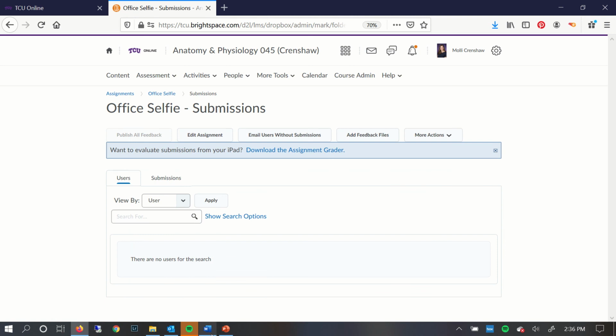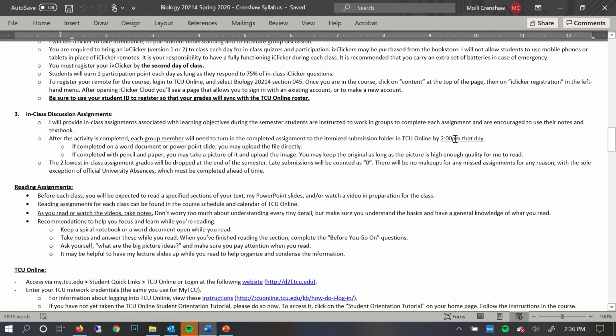Now those files, again, are all going to be due by 2 p.m. that day that we're working on that activity. And I will go back through and I will give you a grade. Most of the time, these are completion grades. If it looks like you really haven't taken the time to do it, then I will detract points from you. So just make sure you're giving it your best shot, and you'll be sure to get full credit.